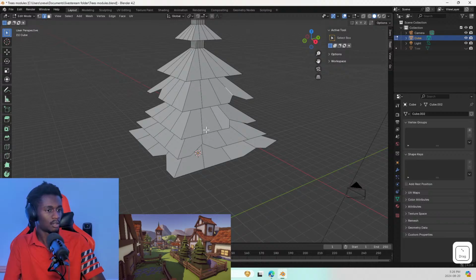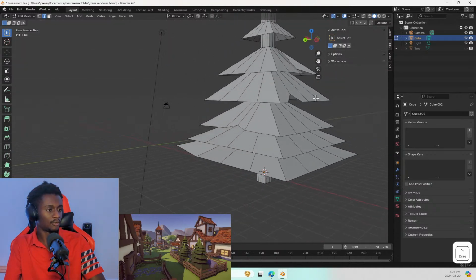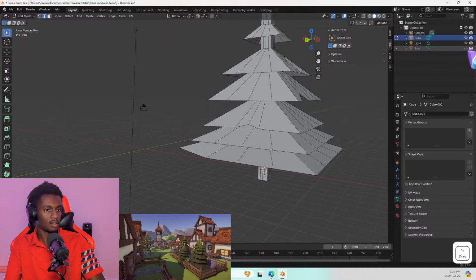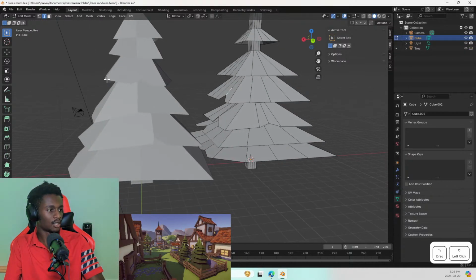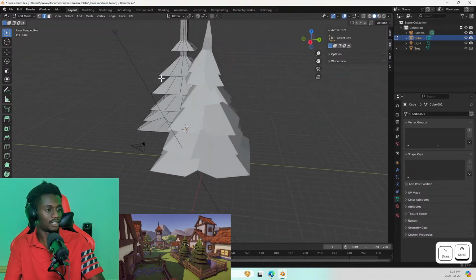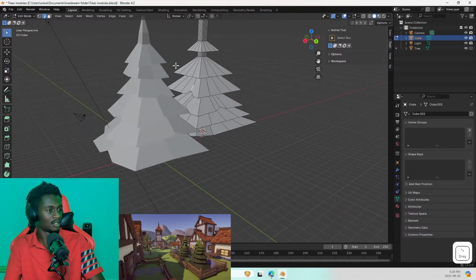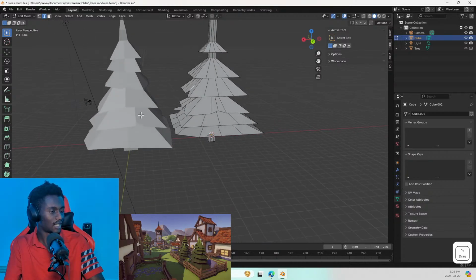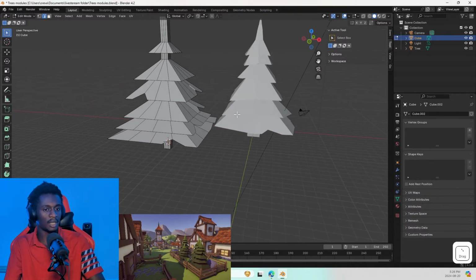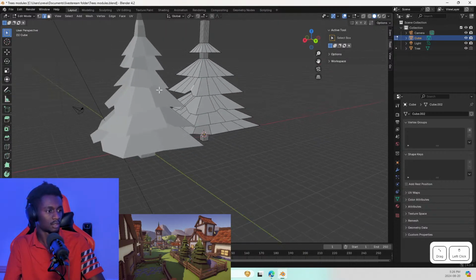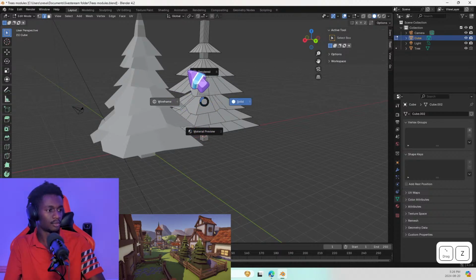Let me just quickly flex for you. Let me show you what we're working on. This is the first tree. The method we used was not really good, but now we are working on it. We're trying a different technique to see if we can make a low poly tree with less effort, because this one took way too much effort. Let me show you in rendered view.